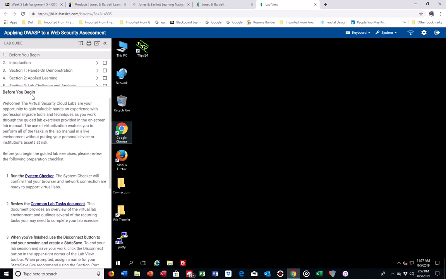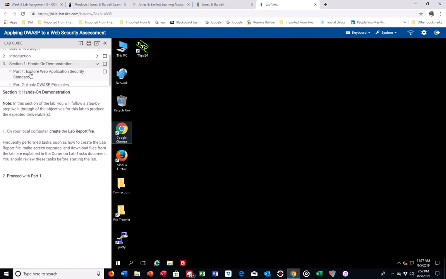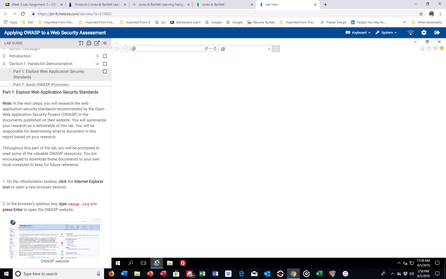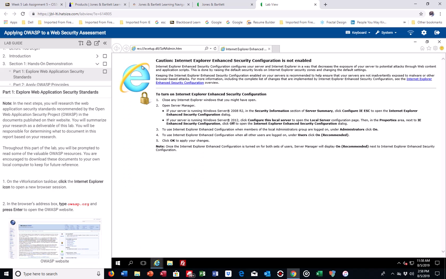Okay, now I'm gonna go to section 1 right here. You can see on the left hand side, section 1, and I'm gonna go to part 1. Okay, now here are the instructions right here, Doc. Now I'm gonna go down to the first step on the workstation taskbar. Click the Internet Explorer icon to open up a web browser. Internet Explorer is right here. Okay, now we got that.